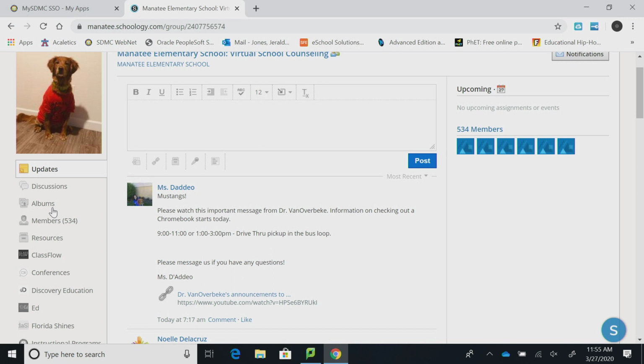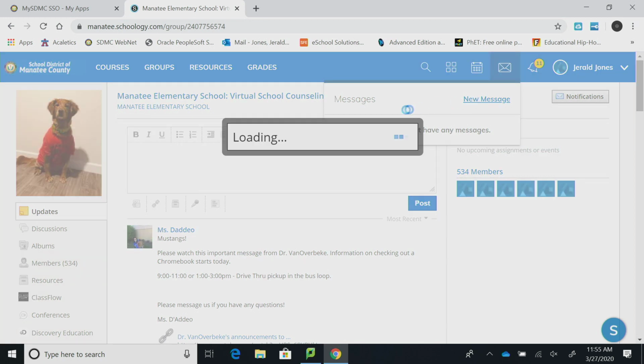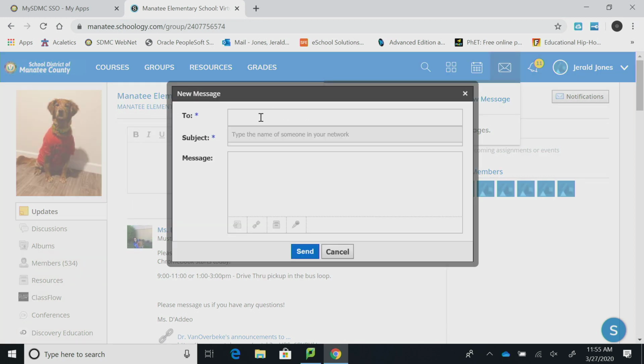If you want to send a private message to your teacher, go up to the top where we have that blue strip, and you're going to notice there's an envelope-looking icon. I found it. Okay, you're going to click on that, and you can do a new message. So you're going to click on new message. You might already have messages from your teacher.